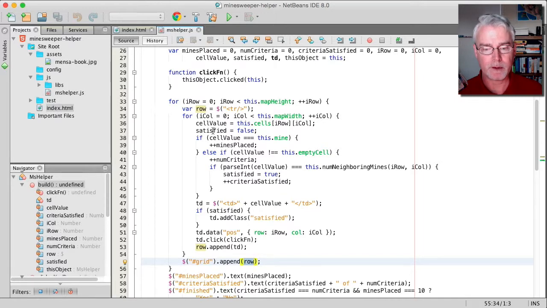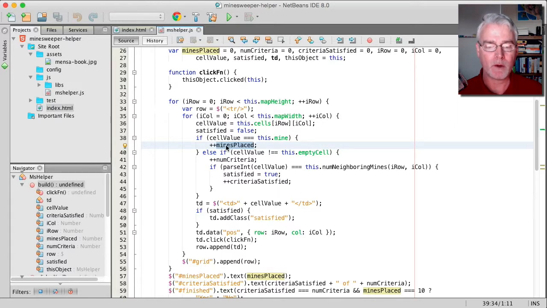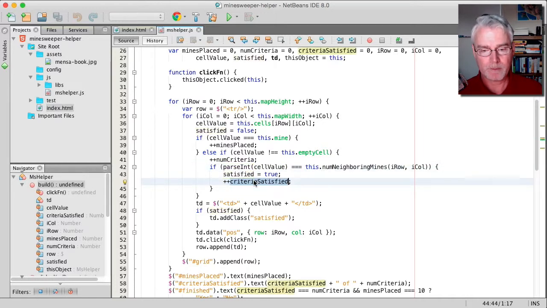Are the criteria satisfied for the cell? And we also count the mines that are placed. So if we found a mine at this spot, we add one to this variable. If it's not a mine and it's not empty, then it's got a number in it. So we add one to the count of the criteria, and then we take that number and convert it into an integer, and then we look at all the neighboring mines. We count to find the number of neighboring mines, and we see if those numbers match. And if there are three neighboring mines expected, and there are three neighboring mines, then this is true, and we set this variable to true, and we add one to the count of criteria that are satisfied.